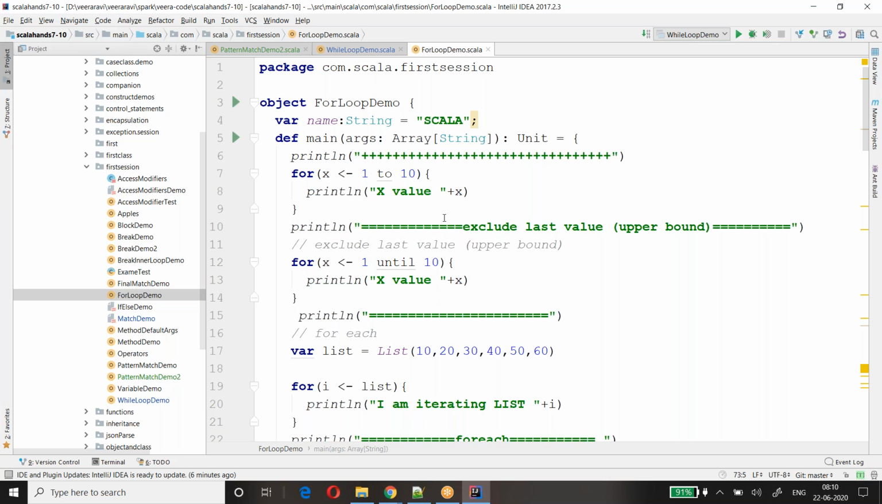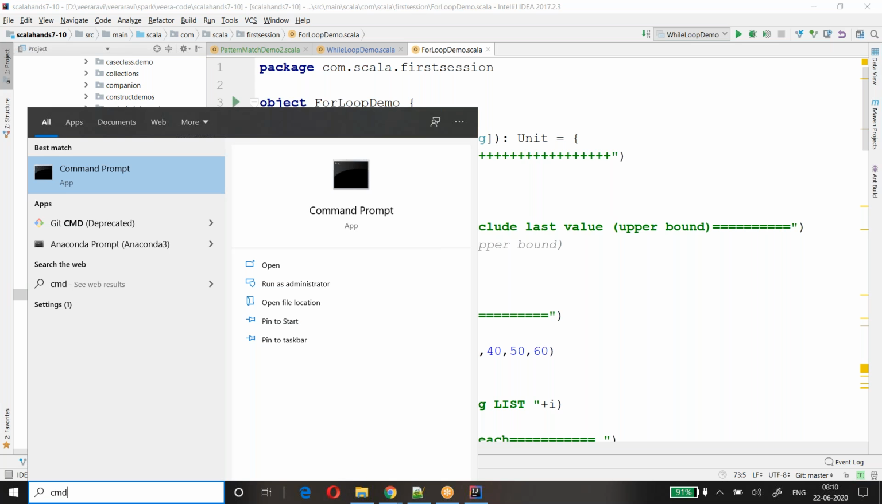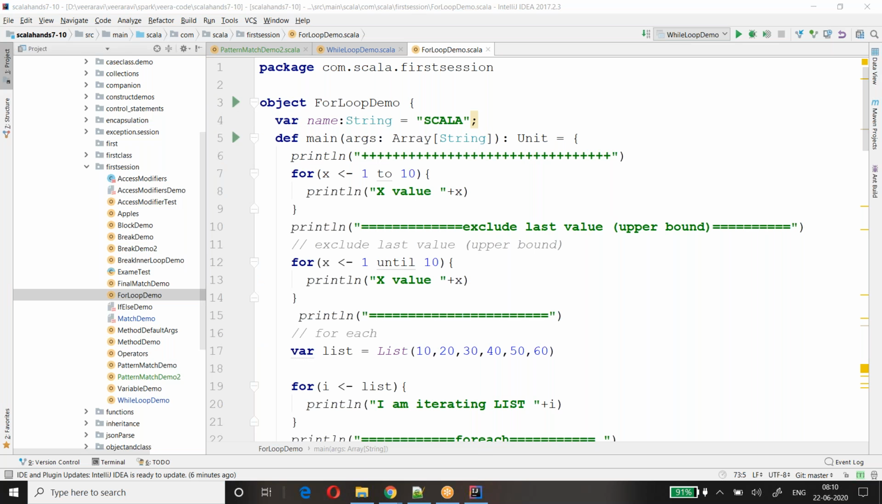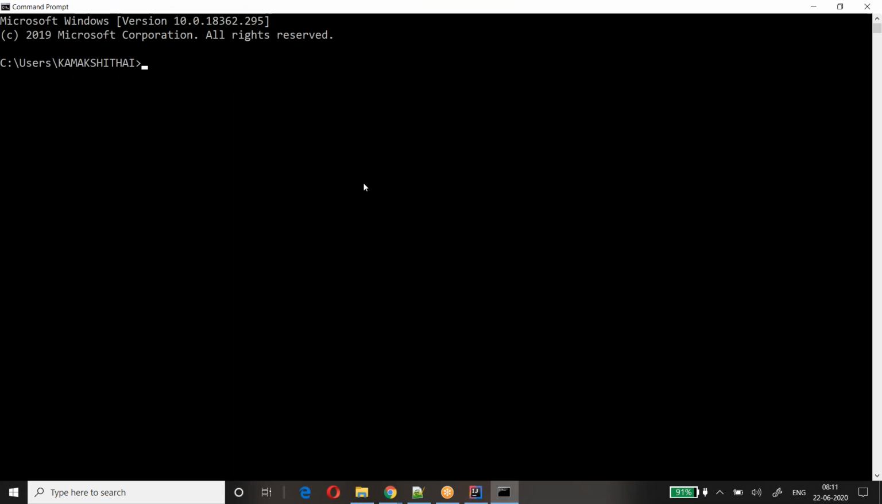When it comes to the for loop, it is when you know the number of iterations. I want to do 20 iterations or 10 iterations. When you know that kind of number of iterations, we go with the for loop. Okay, so try to look here. Let me start the command window. You can either write a program, or you can also execute in your terminal.